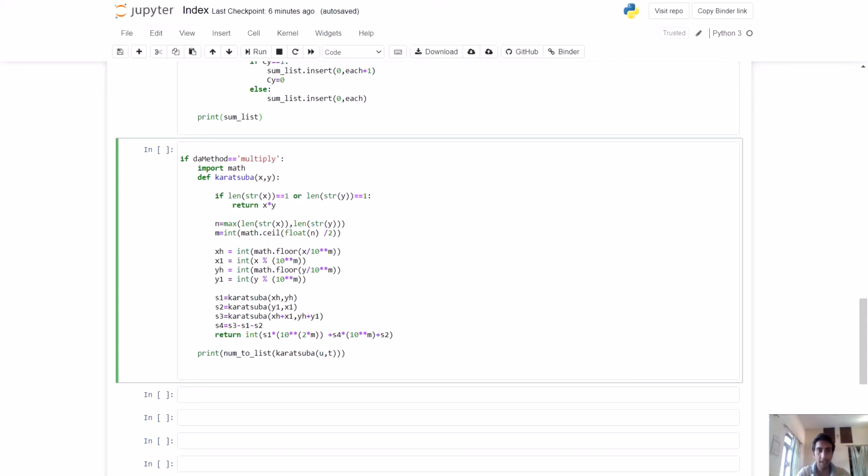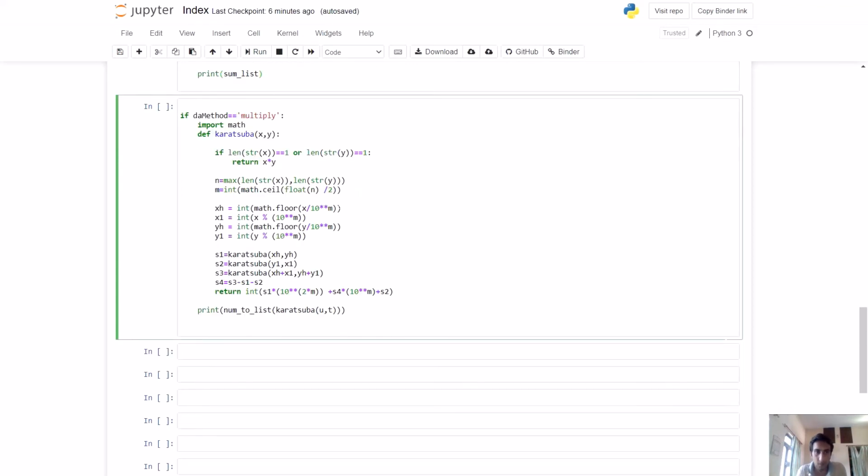First of all, we will check if the length of either number, x or y, is 1. Then we will simply return x into y. There is no need to calculate it further, no need of the Karatsuba algorithm in that case. The need is there if the length of both of the numbers is greater than 1. So then what will we be doing?